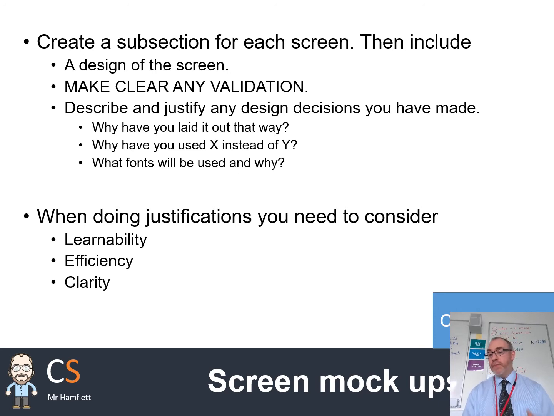Finally, and where a lot of the marks go, and the hardest part about this, is justifying your choices. If you're the kind of person that will scrabble together a quick design and say that'll do, well, I'm sorry, you're not going to get the marks. This has to be well thought out.